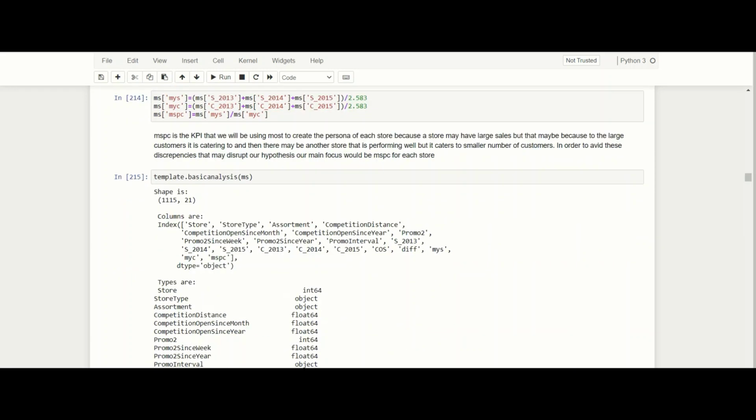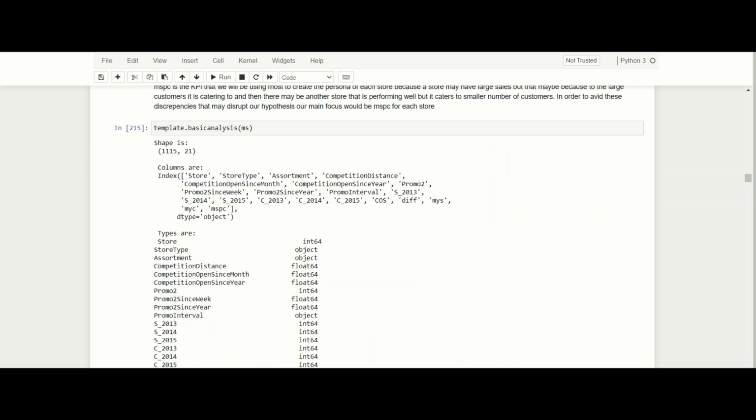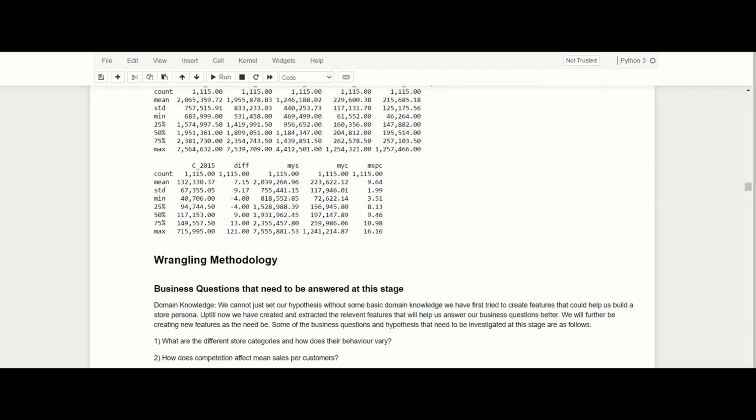So here we are doing some basic analysis over the new dataset that we have created, which now has 21 columns: store type, assortment, competition distance, competition open since month, competition open since year, promo 2 since week, promo 2 since year, promo interval, sales, customers, difference, mean yearly sales, mean yearly customers, and mean sales per customer.